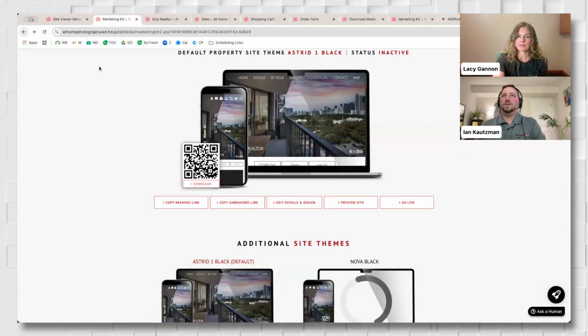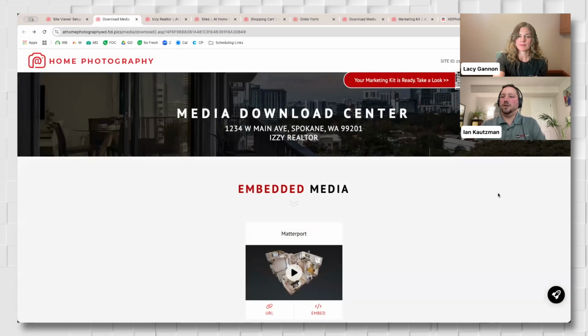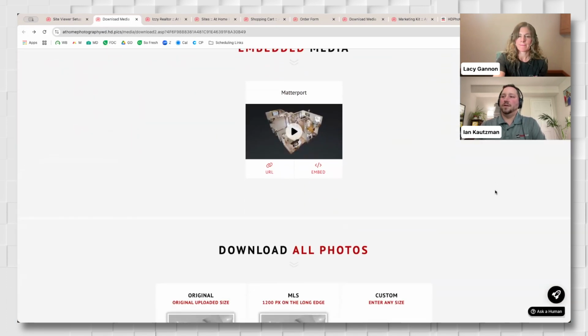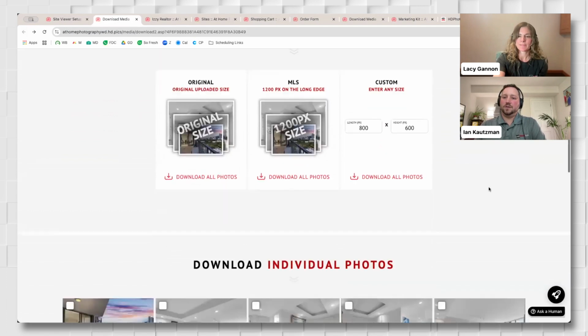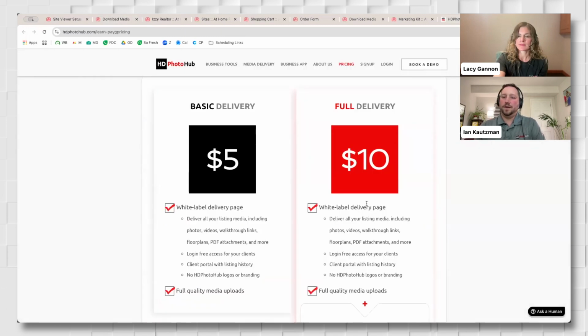Let's see, do it one more time. So if we've got the basic delivery, remember, it's just going to be the page where they can get their embedded media. They can download their photos. It still handles all the resizing. This is just the basic delivery piece here. And then if they want the marketing kit, then that's the full delivery, which would be at the $10 price point, to where that's unlocked and ready to go for them.